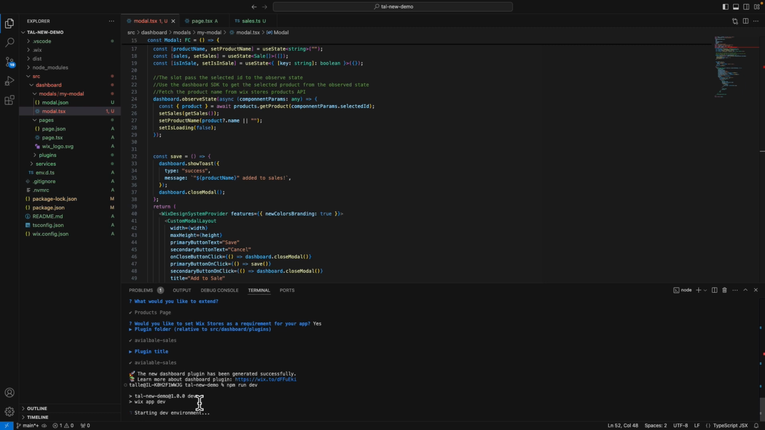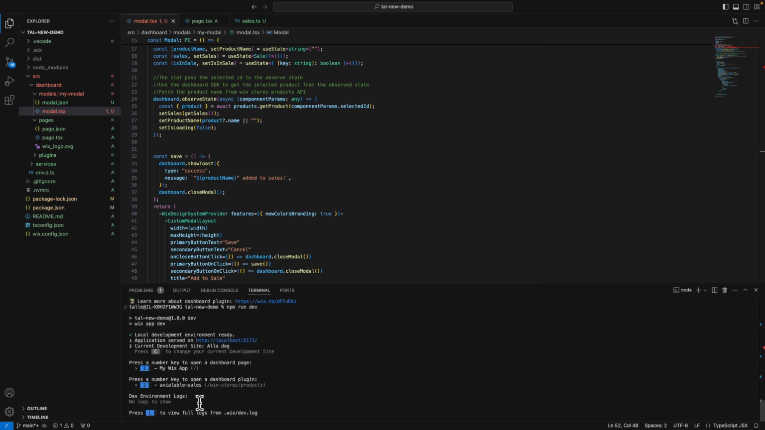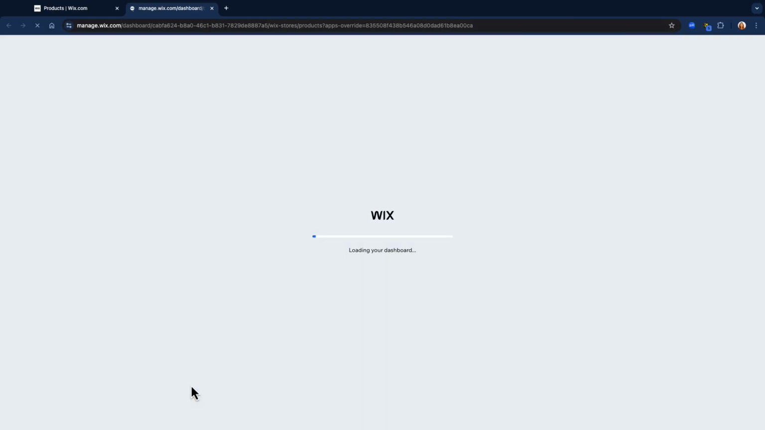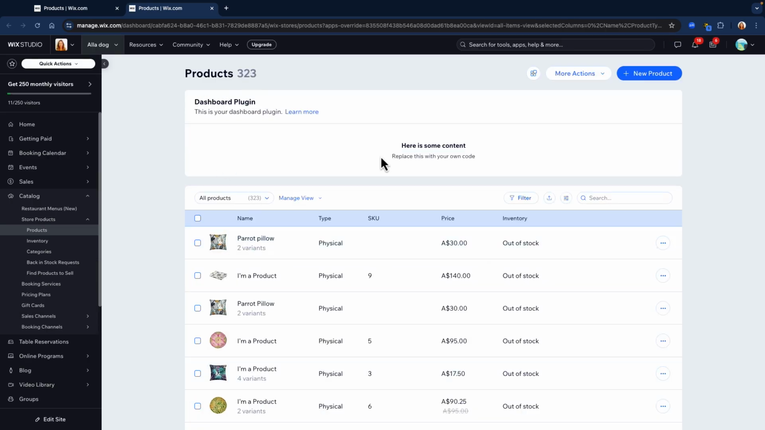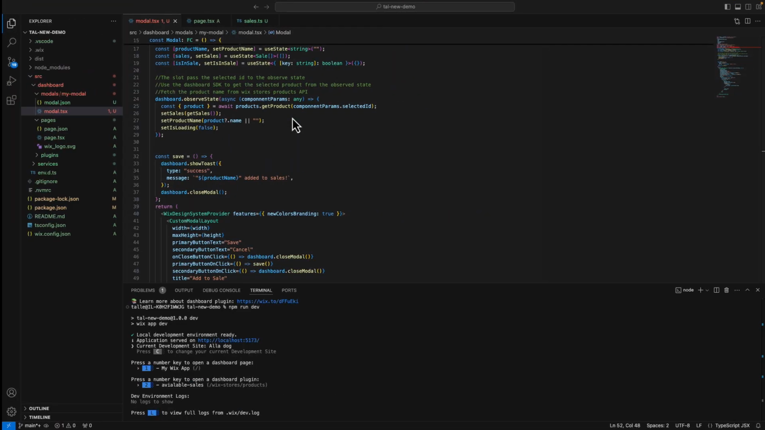And let's see our new plugin. You can see over here, this is the plugin I created, available sales. So I'm going to press number 2, and we're going to see it in our product page. Amazing. This is the new dashboard plugin. As you can see, this is a generic plugin. Let's see how we can add something over here.